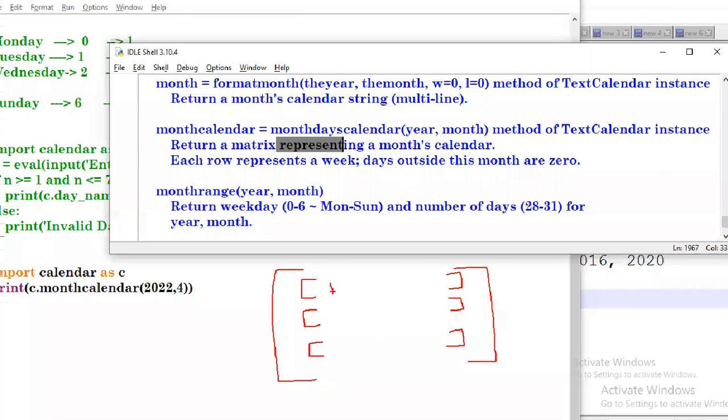So the values are, for example, 1, 2, 3, 4. That means the first list is over. Next one, for example, 5, 6, 7, and 8, like this. So it's a list of lists, right? That's why I'm saying it's a matrix representing the month. Next, each row represents a week. So the first row is the first week, the second row is the second week, like this.